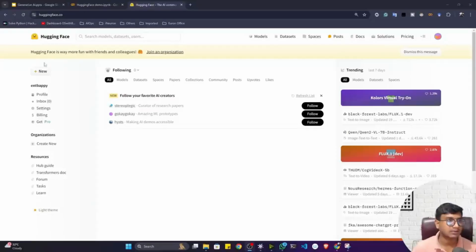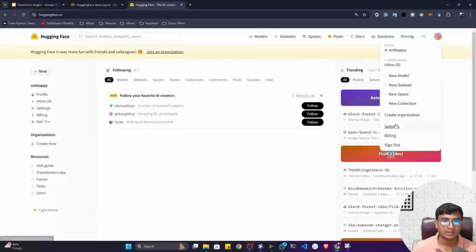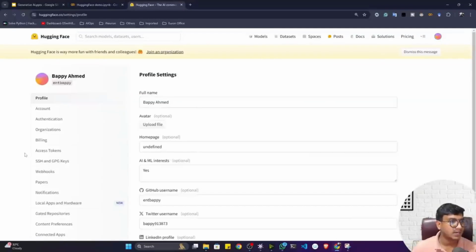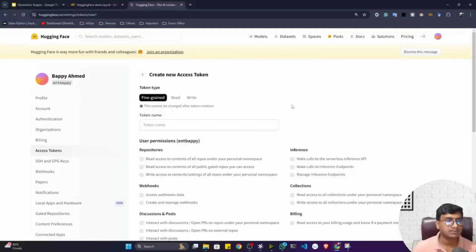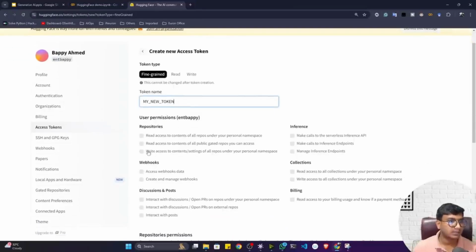For this, first of all you have to log in with your Hugging Face account. Now click on the profile icon. Now go to the settings. On the left hand side you will see one option called access tokens. Now click here. Now see, previously I already created some access tokens, but for you it would be empty. If you want to create a new one, just click on create new token. Now you can give the token name. Let's say I will give my new token.